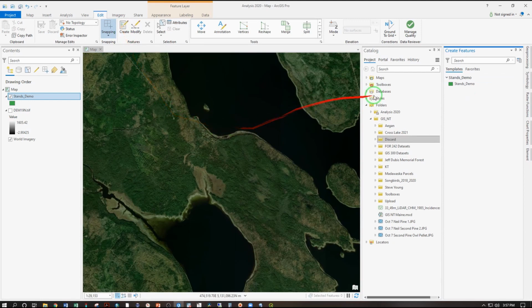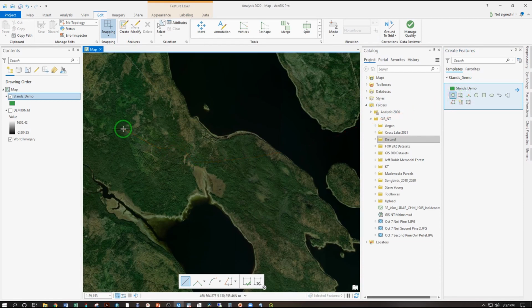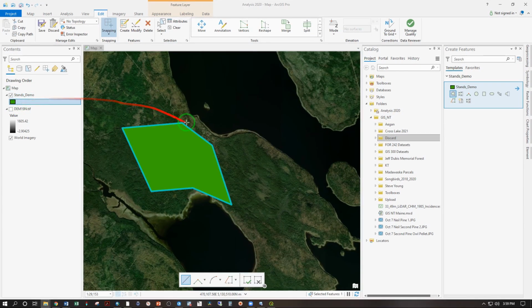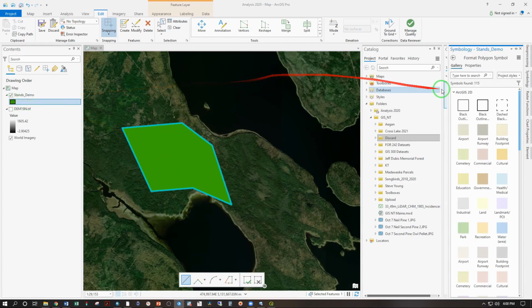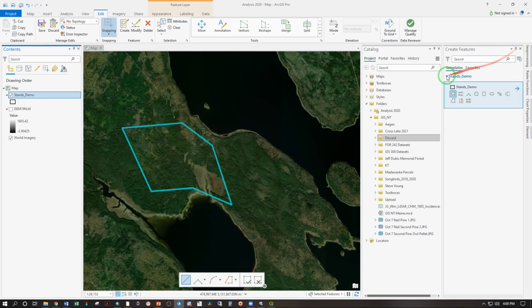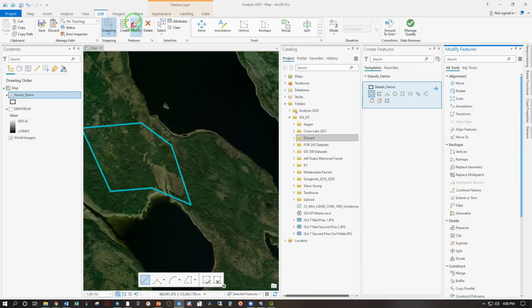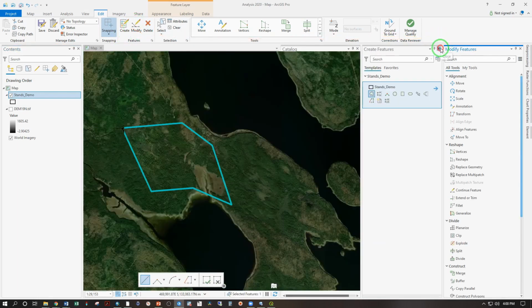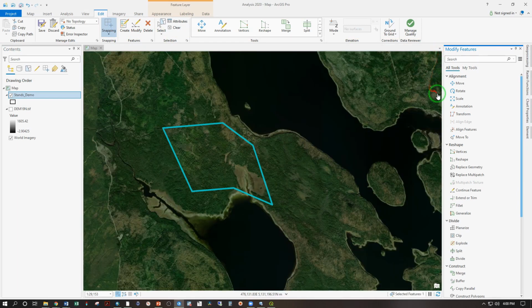And the first thing I'm going to do is click on that, and I'm going to create a polygon. And I'm going to say that my property is all of this. And now I want to be able to see the stands underneath this polygon, so I'm going to double click and change this to a black outline in the Symbology tab, and then close that. And now instead of creating features, I want to modify them. So I'm going to click on this Modify Features tab and close Create Features and close the Catalog pane.